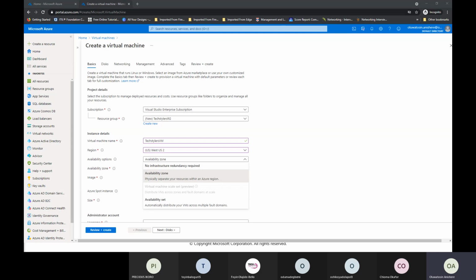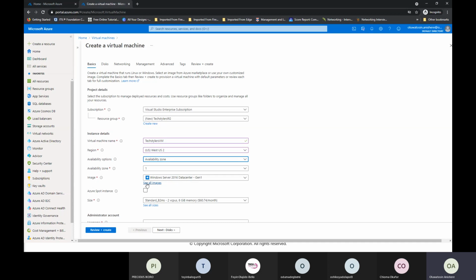In case one is down, the other two VMs are still available. That's the fault domain. In case one is down, the others are still available for us to use. So that's the essence of fault domain. So let's just leave it as availability zone. Now for availability zone, we can choose our availability zone to be 2 or 1, depending on what you created. We'll leave it as the default 1.